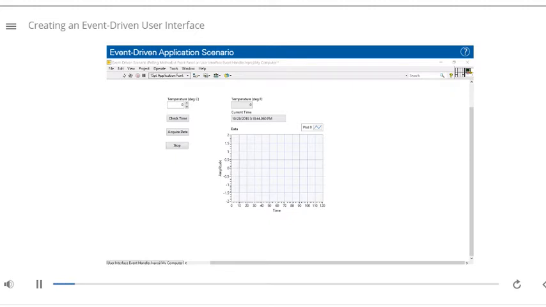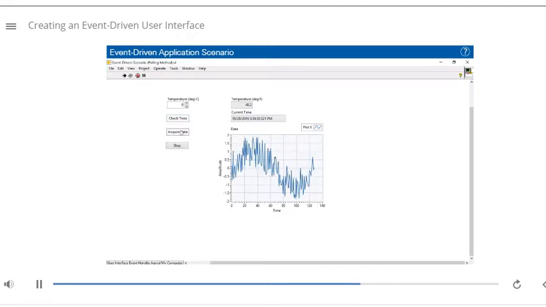Imagine that you need to create an application in which an event on the front panel, like changing the value of a particular control, will trigger corresponding code on the block diagram to execute. For example, notice that each time I change the temperature, degrees Celsius control, the application returns the temperature in degrees Fahrenheit in this indicator. And each time I click the Check Time button, the application returns the current time and date in this indicator. Each time I click the Acquire Data button, the application acquires data and returns the data in this graph indicator. And when I click the Stop button, the application stops.